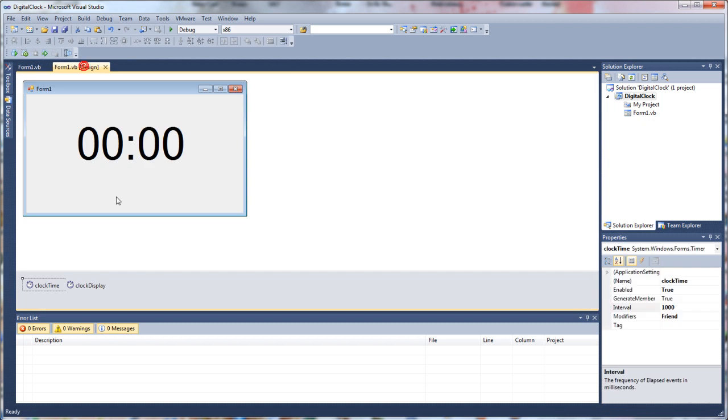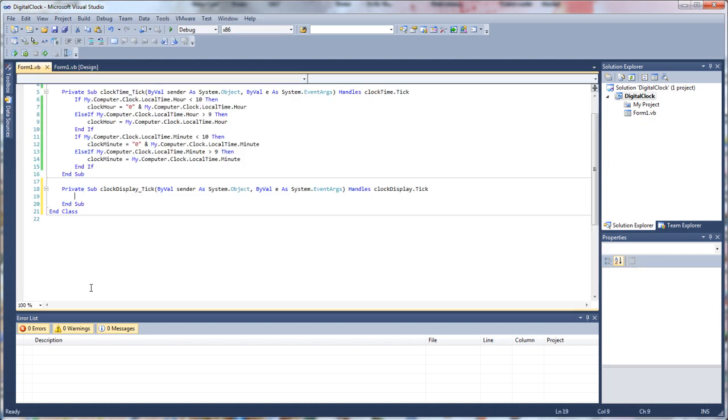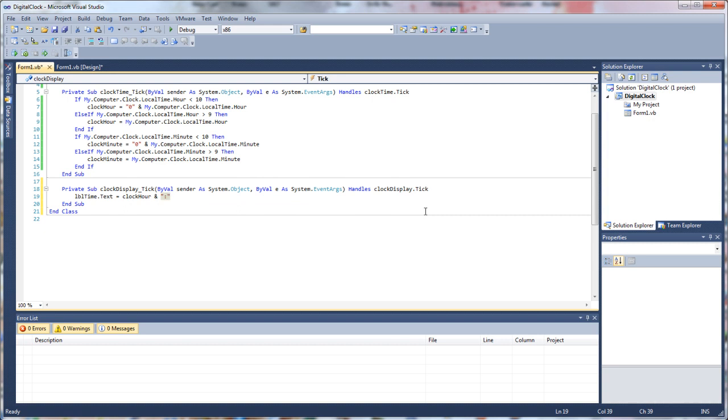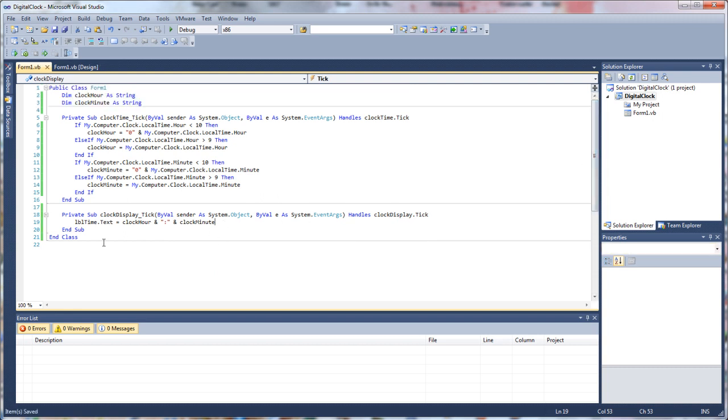Okay, now the second timer, I'm going to double click on that, and all you want to do is that label we specified. So mine is called label time dot text equals clock hour, and in speech marks colon, and clock minute, and it's there. So basically it's just saying the text is going to be the hour, obviously the colon in the middle, with the minute.